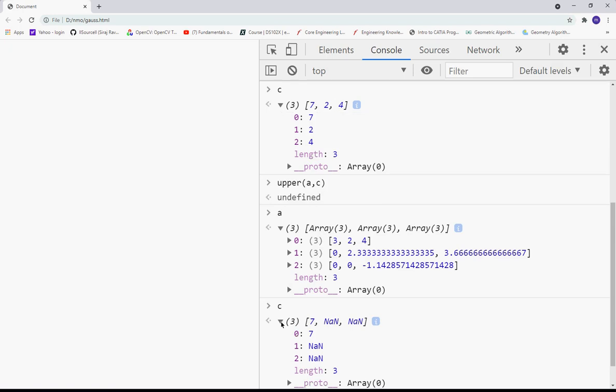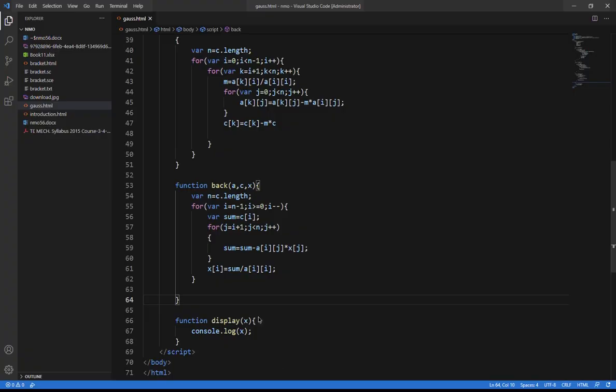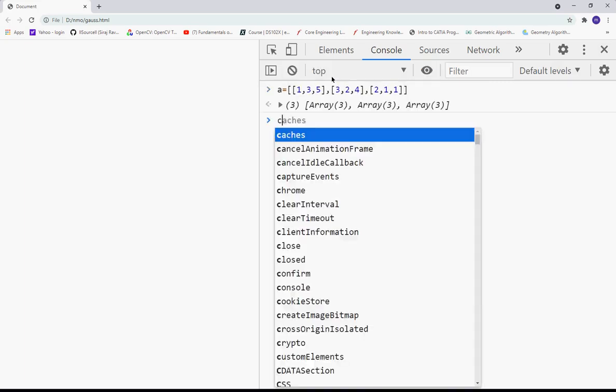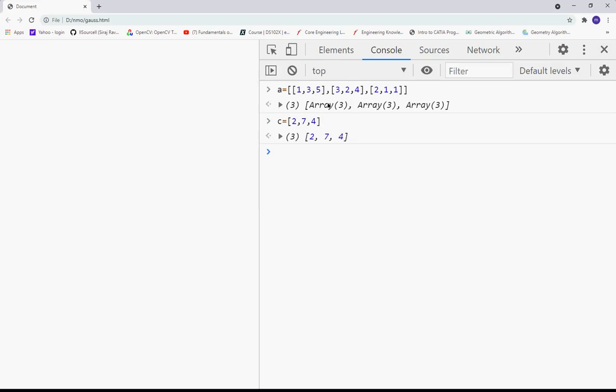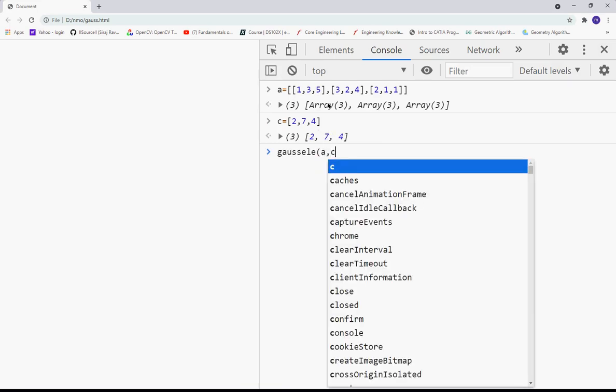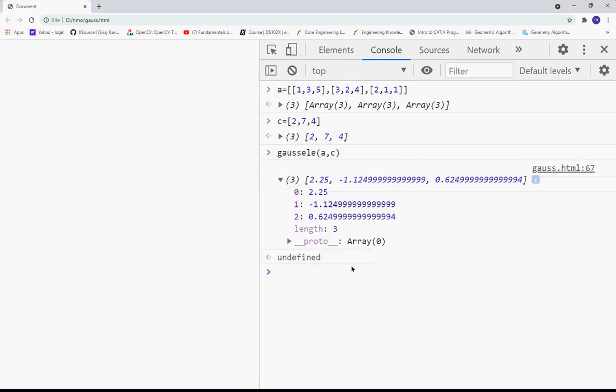Okay, in upper I am getting none. So this was the problem. Somehow it did not get saved, and that is why the error was there. C of i. I just reload it. A equal to this, C equal to this, and I can now use Gauss LE A comma C. Yes, so I got the values. So these are the correct values.